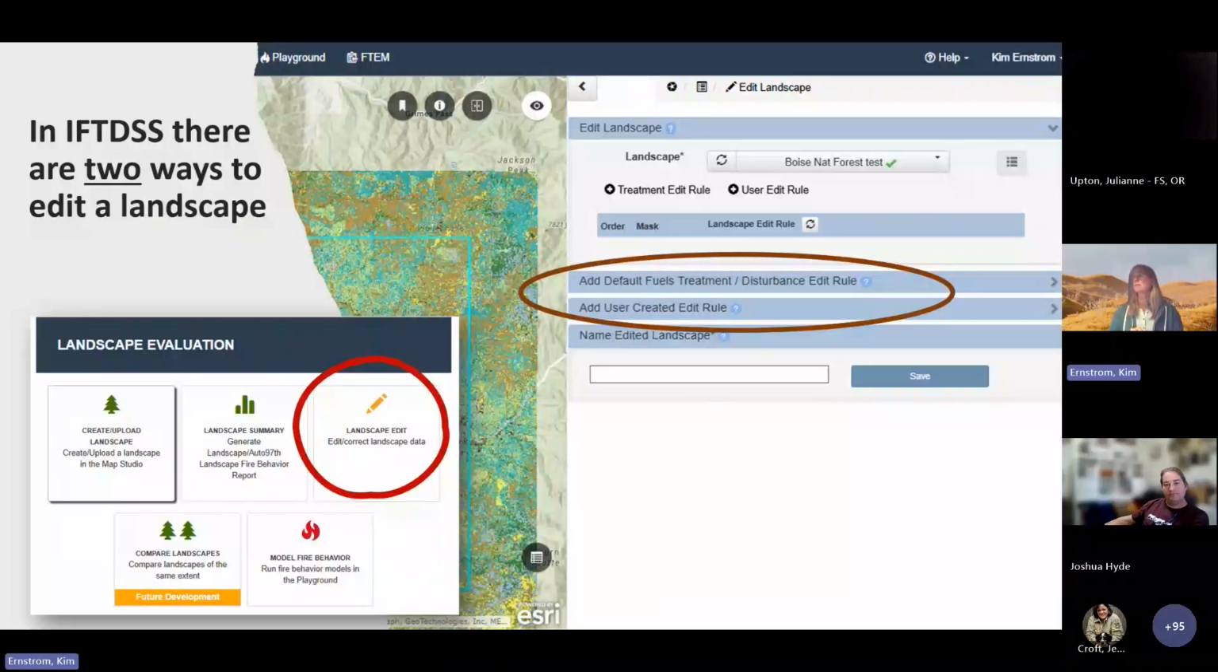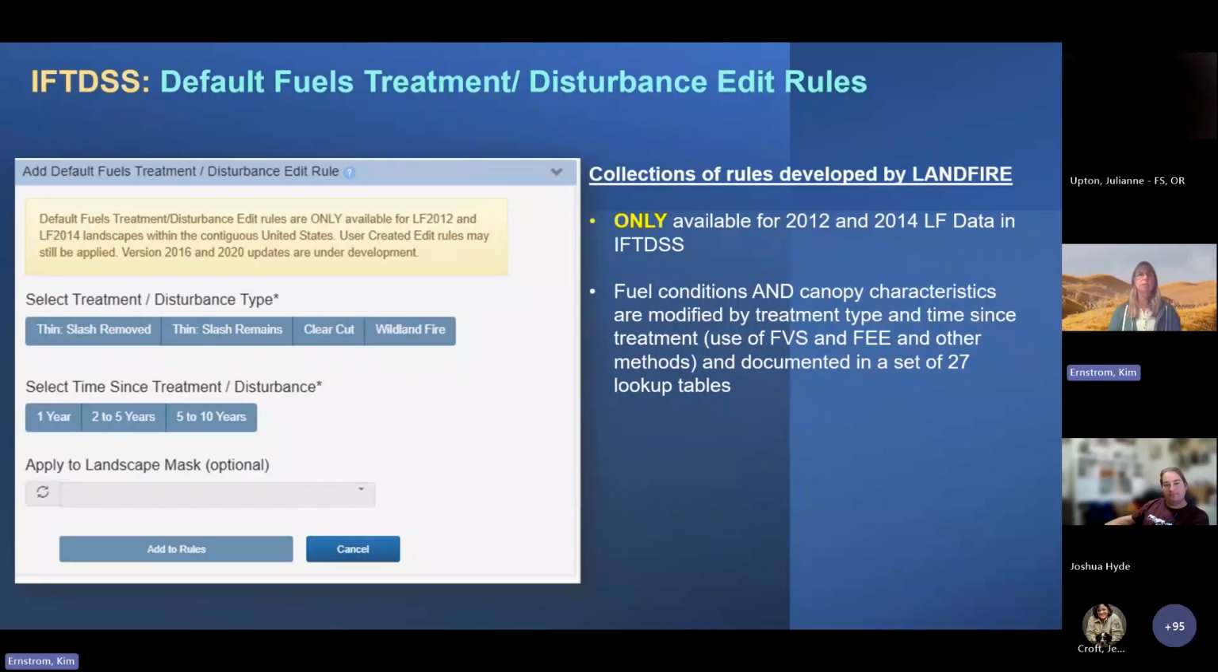So in IFTDSS, there are two ways that you can edit a landscape. We have a set of what we call default treatment rules, and I'm going to describe these in further detail in a minute. And we have user created rules. So when you go into IFTDSS, you click the landscape edit app or piece of the functionality, and then you can pick and choose which way you want to edit your landscape. So the first one is these default treatment rules. And you can see there's a yellow box on here that's pointing a few things out with this functionality.